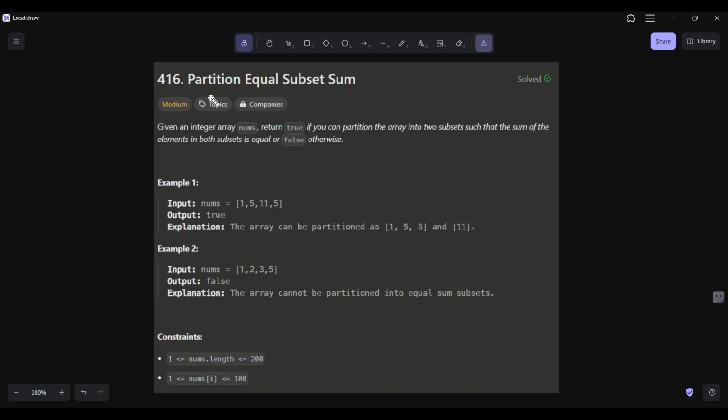So here's the next problem for the problem of the day, that is Partition Equal Subset Sum. So what this question is saying, let's just see. The question name is Partition Equal Subset Sum. In this question it's written that we are given an integer array nums, that is here, and we have to return true if we can partition the array.